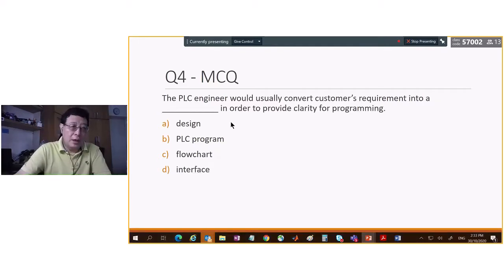Question 4. The PLC engineer would usually convert customers' requirements into something in order to provide clarity for programming.